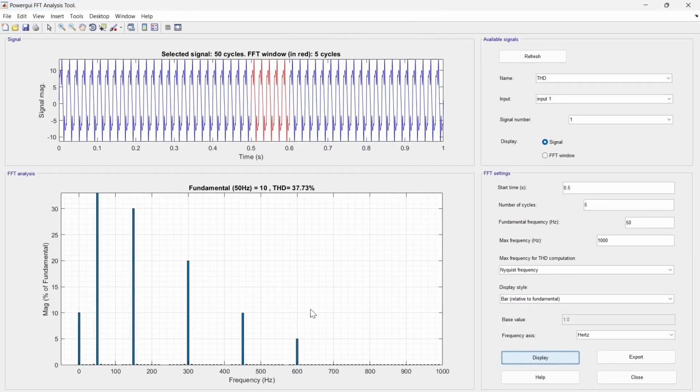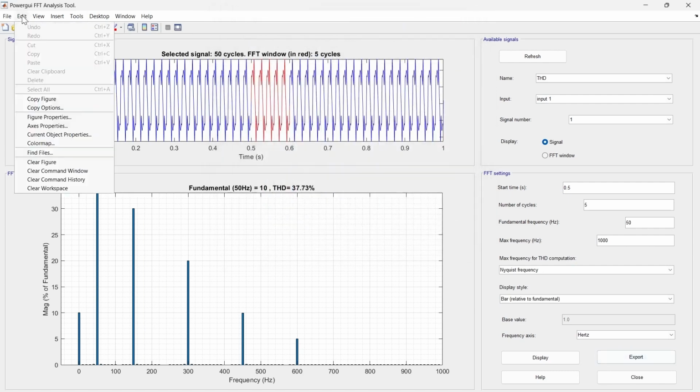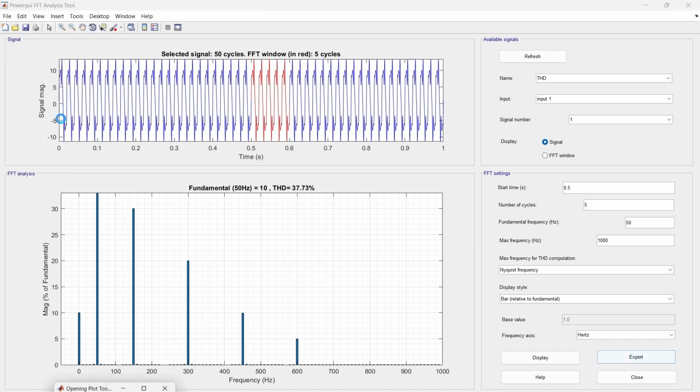You can even export this FFT analysis by clicking this export button. This FFT analysis will be exported as a separate figure. You can edit this figure the way you want. You can save it as a JPEG or .png file format. You can even edit the properties of this image. Now let me show you. Close this. Go to this edit. Here, figure properties. Go to the figure properties.